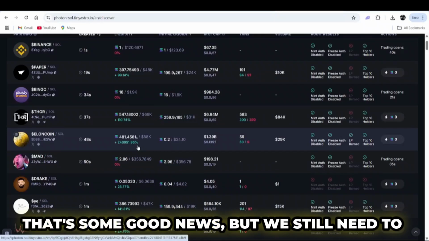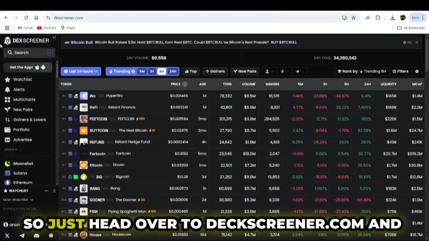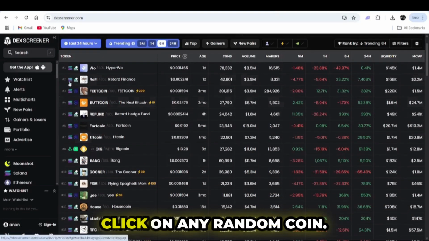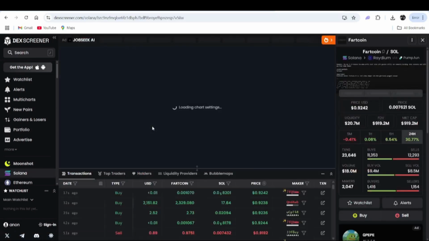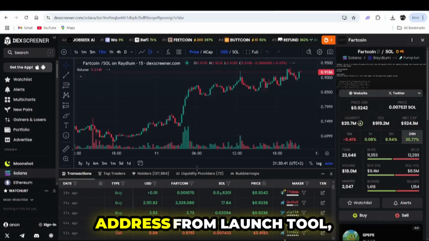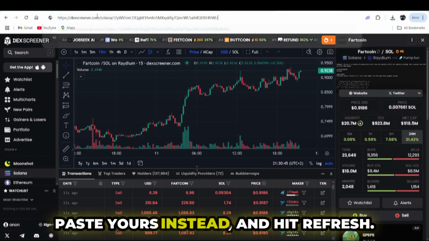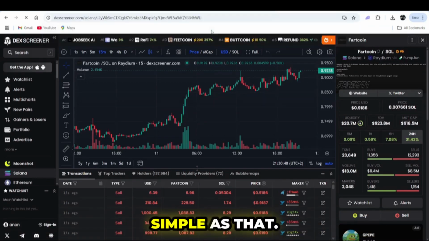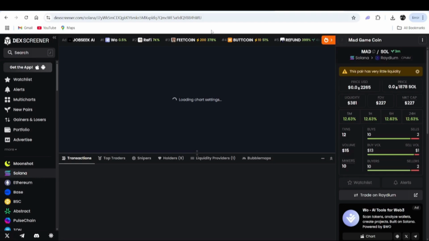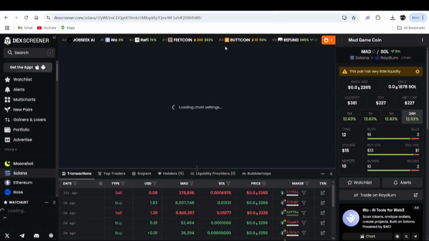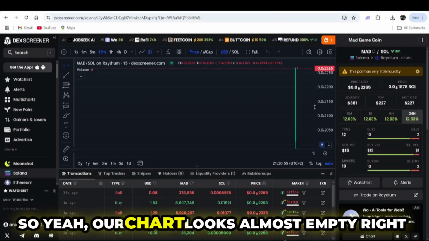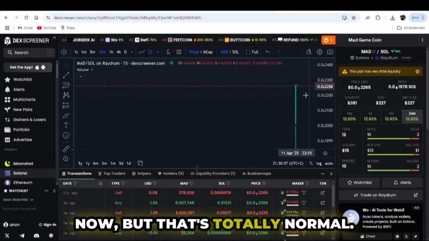That's some good news, but we still need to check out the chart. So just head over to dexscreener.com and click on any random coin. As soon as it loads, copy your token's address from Launch Tool, select the random coin's address, delete it, paste yours instead, and hit refresh. Simple as that. Just wait a moment for it to load. So yeah, our chart looks almost empty right now, but that's totally normal.